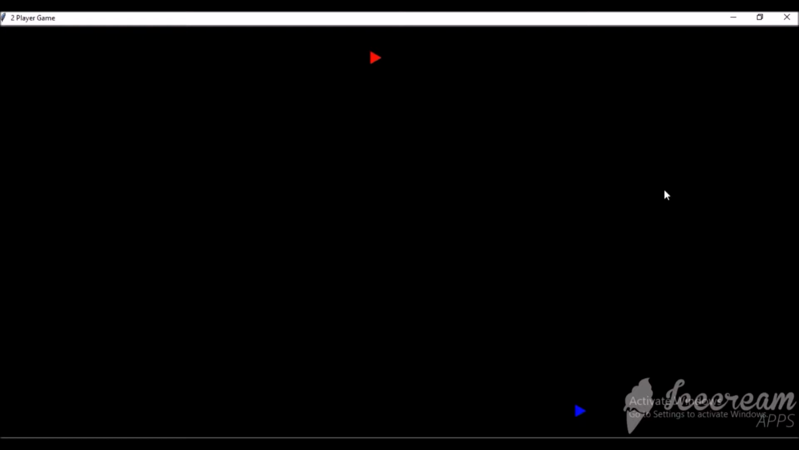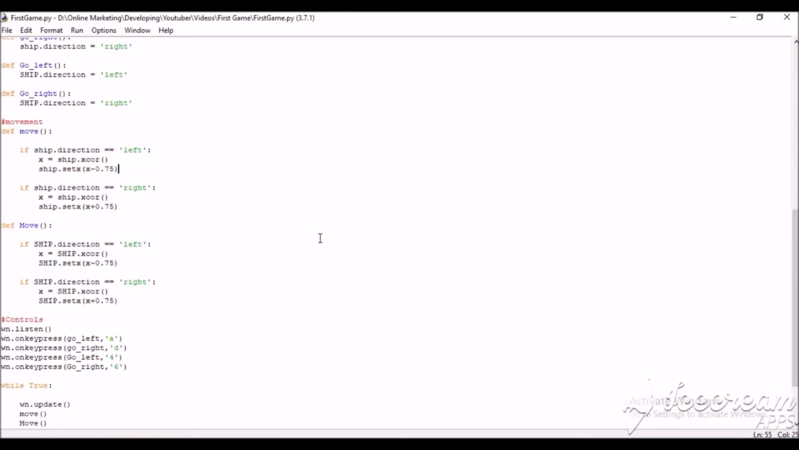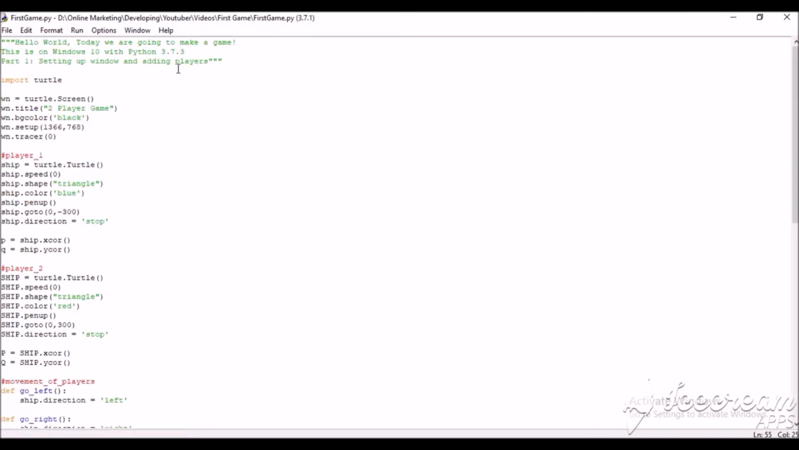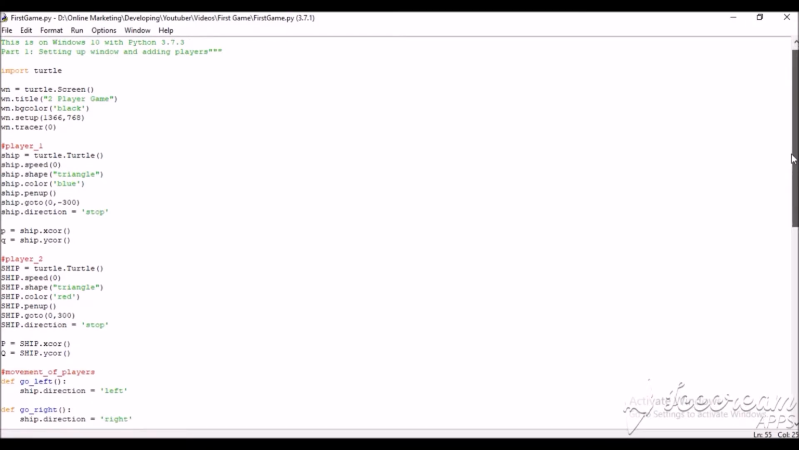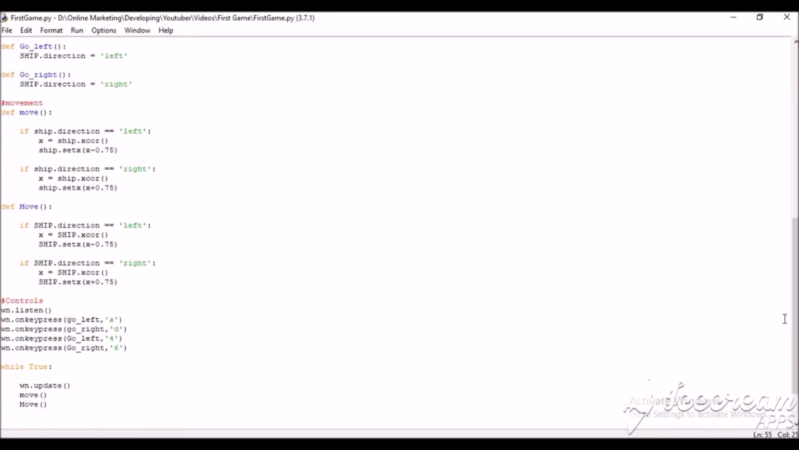Okay, so now we want to add bullets to our ship. Okay, we will do it in the next part. So for this part, this is only this much, part 1, which was setting up the window and adding players. So we have set up the window and we have added 2 players which can move. So see you in the next lecture.